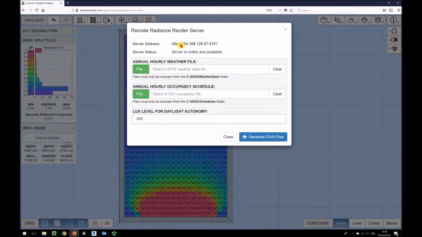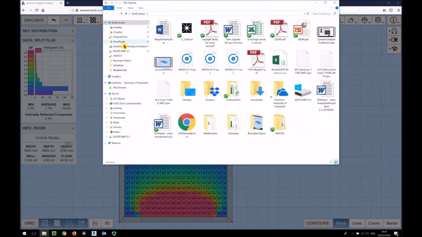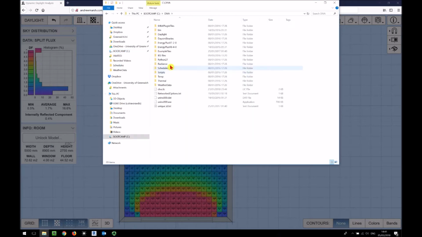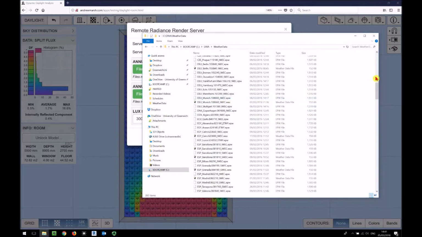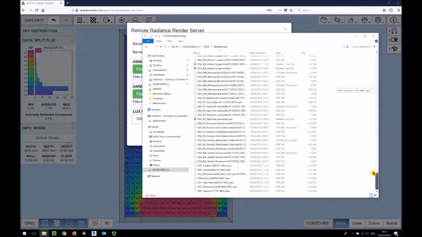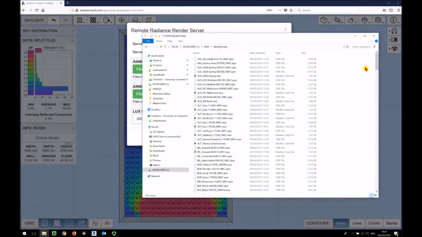So what you need to do here is, again, make sure that the service is online and available. Currently it is. You need two more steps, so you need to select an EPW weather data file. These are currently located on the C drive, DIVA, weather data. So if I go to my C drive, DIVA, and then weather data, by default DIVA will have a range of files in there, and not as many as you can see here on this screen. You can download additional weather data online. I will have in the description a link of where you can go online to download additional EPW, that's the file format, weather data from anywhere in the world, a lot of cities around the world.